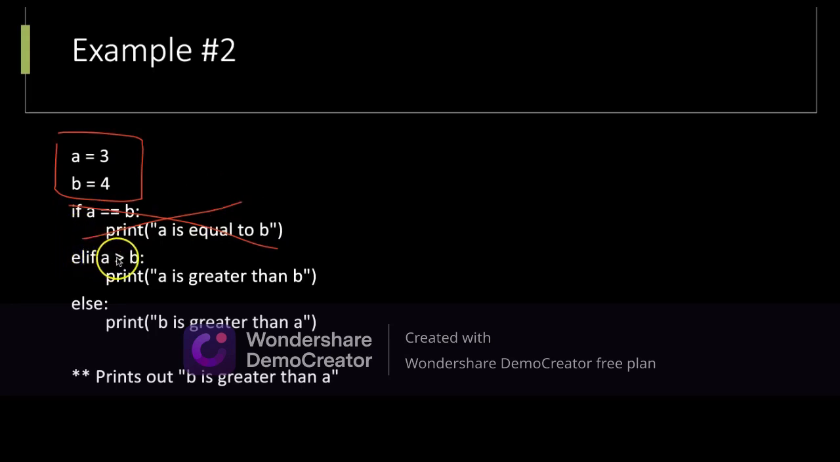The elif is: if a is greater than b, then we're going to print a is greater than b. But when we look back at the values for a and b, we see that a is 3 and b is 4. And from this, I think we can figure out pretty easily that 3 is not greater than 4. So this statement will not be executed. Then we look at the next statement and we see that it is an else statement. So whatever it is, this is going to be executed, and b is greater than a is going to be printed.